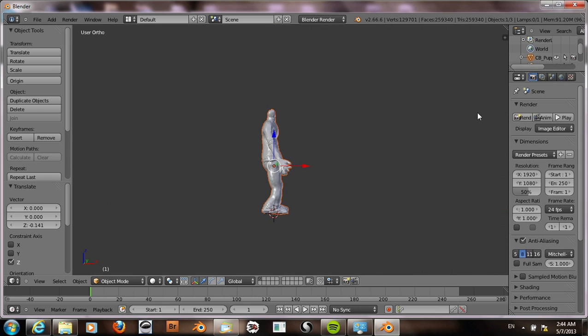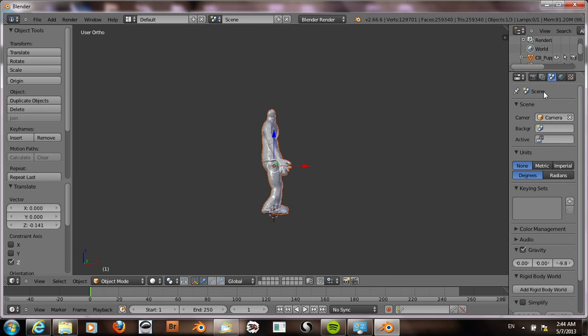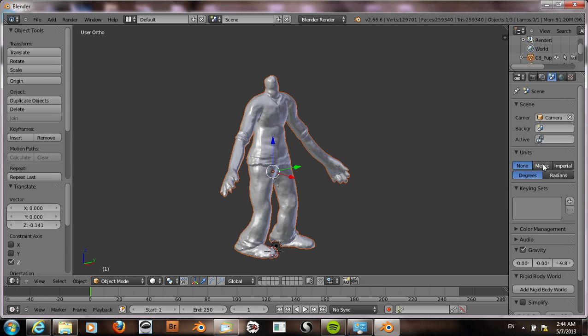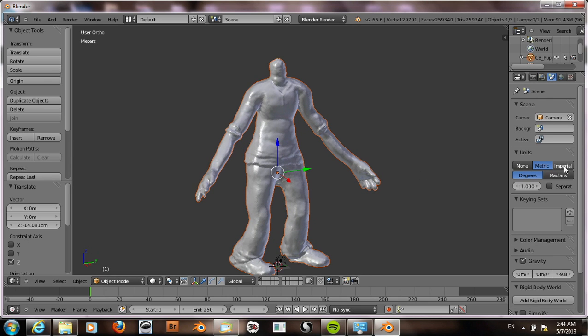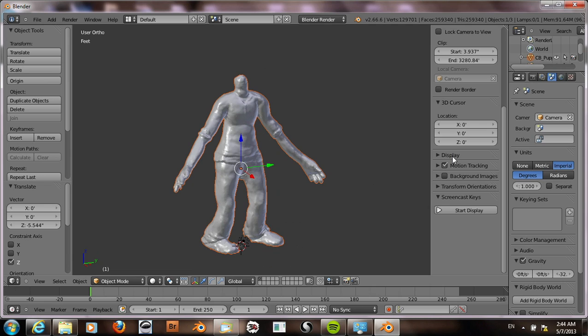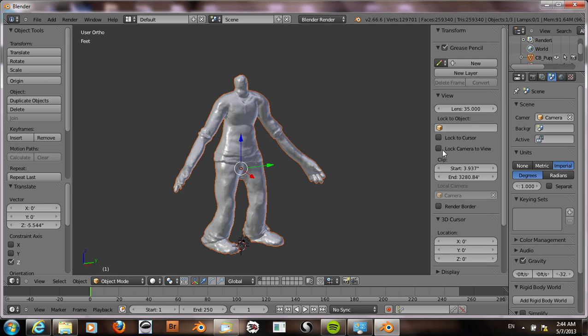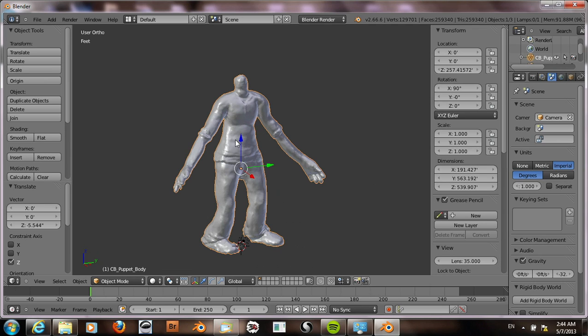Then let's go into our Scene tab, Scene tab, and set our units to metric or imperial, whichever you prefer, and then we can check the dimensions of this model, and as you can see, they're saying our model is huge.